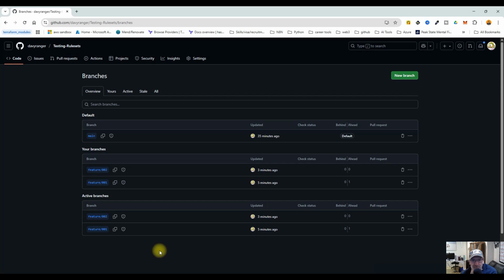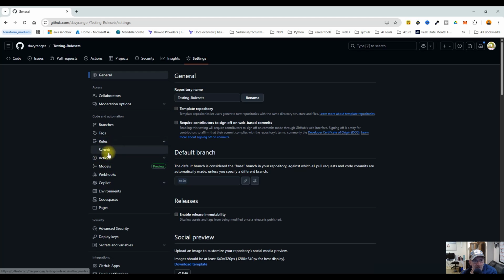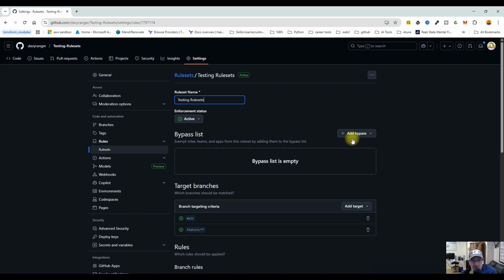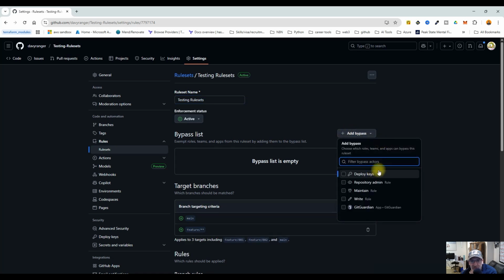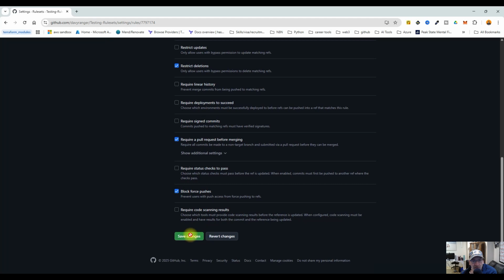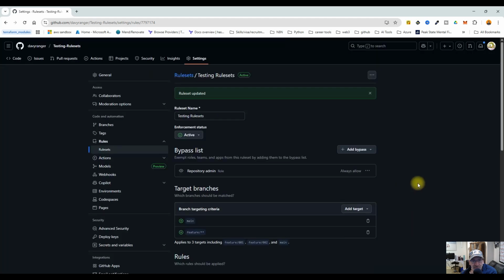Prevent deletion. Okay. So I can't delete any of these branches. They're all protected by that rule set. Now, like I said before, there's a bypass. So if I come into settings again and come to rules and rule sets and come back into testing rule sets, I can add myself to this bypass list as a repository admin. Okay. And come down to the bottom here and save the changes.